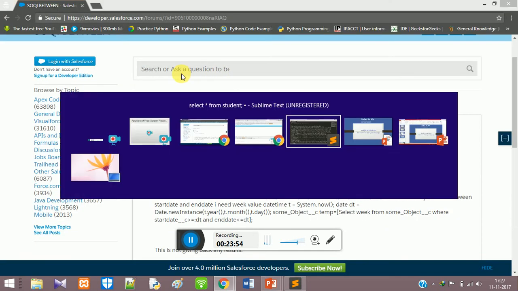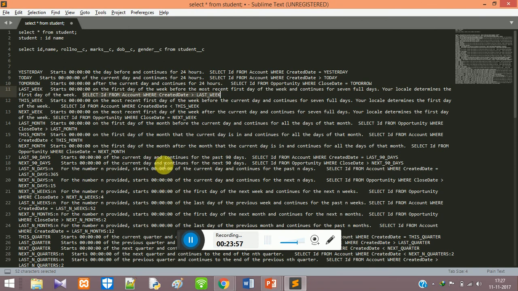Again, besides yesterday you can say last day, this week, next week, last month, this month, next month. This is very good. Suppose we want to use the last 90 days, we can use last 90 days, next 90 days. This is one of my favorites: if you want to find how many accounts were created in the last 90 days, we can use last 90 days.